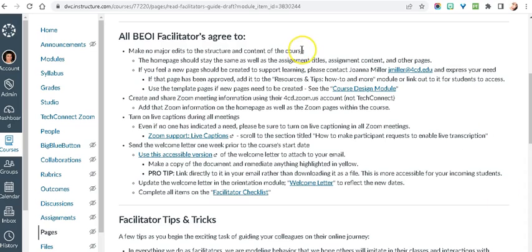One of which is, as mentioned, no major edits to the structure or content of the course. The homepage should stay the same, as well as assignment titles, assignment content, and all other pages within this course. If you feel like there should be any sort of update or a page that should be added for support, please reach out to Joanna Miller to get some understanding of where and how we can add those in. If that page is approved, it might best fit in our resources and tips module, which I'll go over shortly.